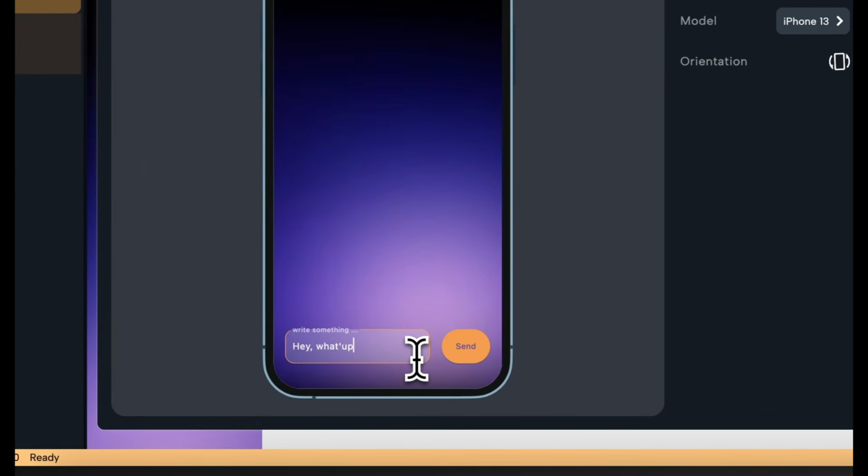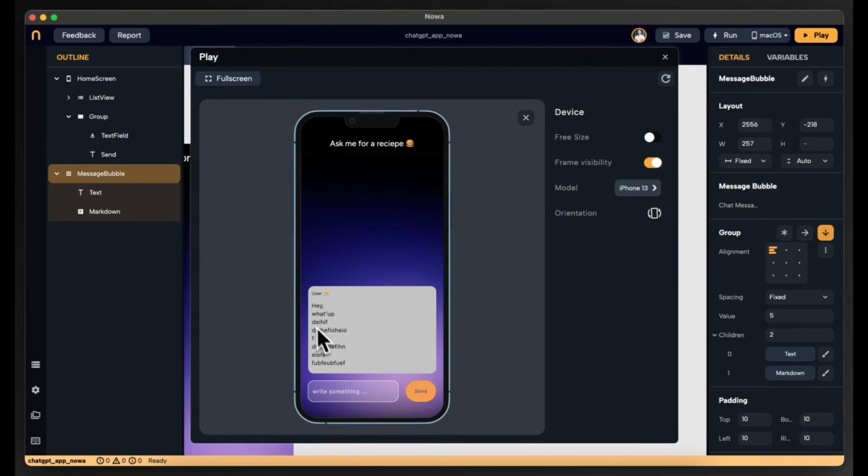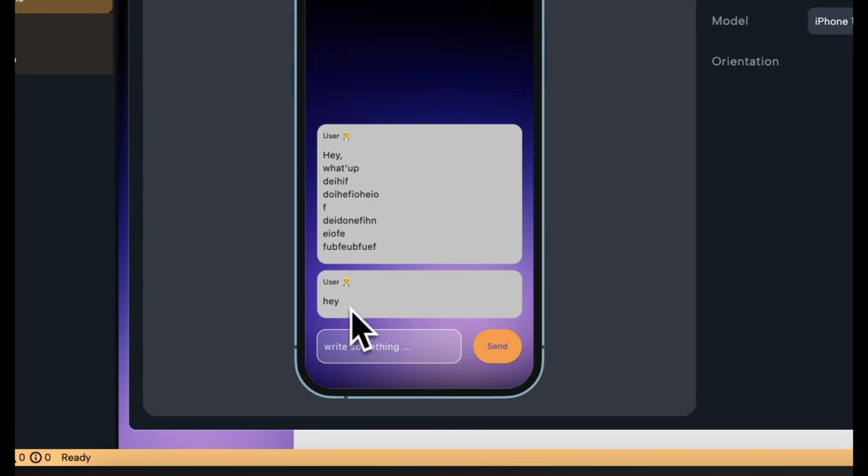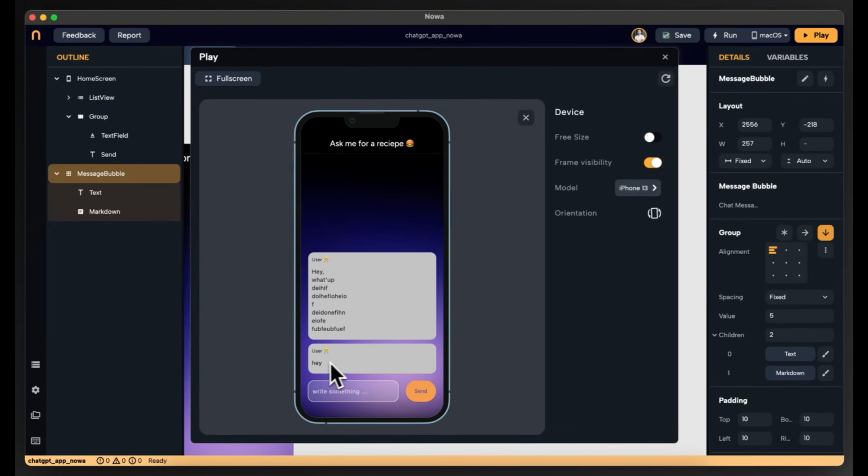Hey, what's up? I'm gonna write a lot of lines just to test. And now, yes, we can see that the height of the markdown expanded and the height of the bubble itself also expanded. But if we send a small message, the height will be small. So it will match exactly the size. Okay, amazing. So now the next step, which is the part you're waiting for, is to connect this to ChatGPT. So let's see how to do that.